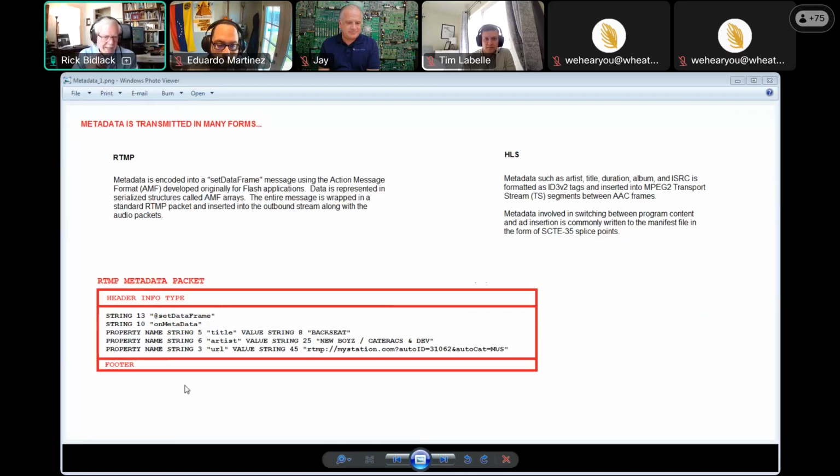This is followed by a 10-character string called onMetaData, and then it's followed by an array of properties and values. So the first property is the name of the property, and it is a string with 5 characters, the word title, and this is followed by a value, which is also in the form of a string of 8 characters called backseat.